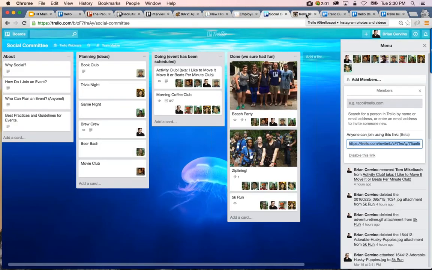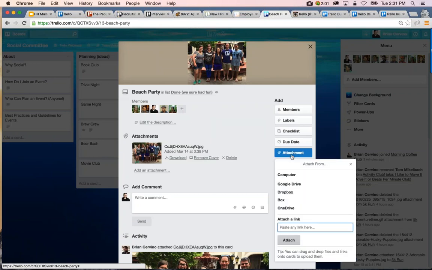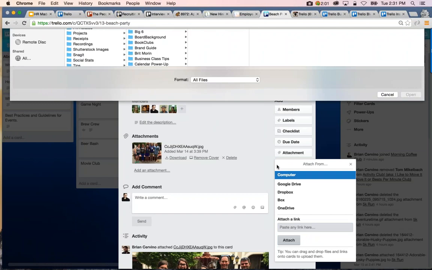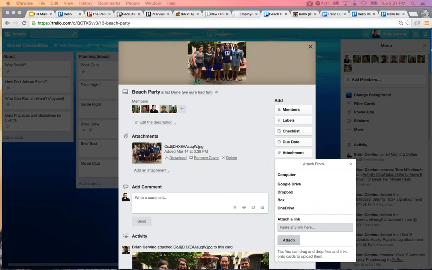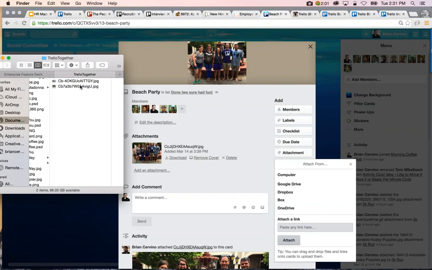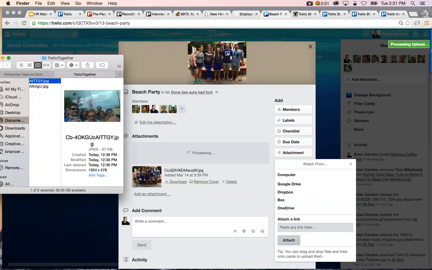Finally, we love sharing the fun that we've had as a team, and we encourage everyone to attach pictures to cards. You can do so either by attaching through the attachment button and selecting a file from your computer, from Google Drive, Dropbox, Box, OneDrive, or by attaching a link. But what's also really convenient is anyone can also just simply drag and drop a file right into a card. And this is going to just upload.